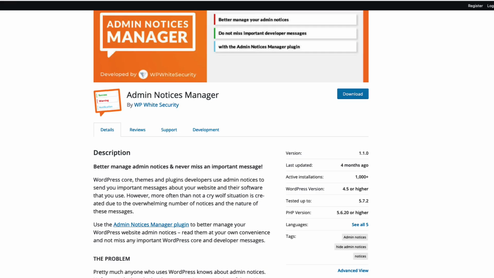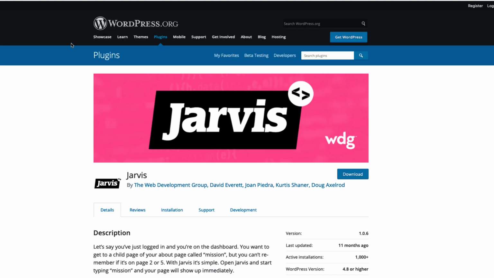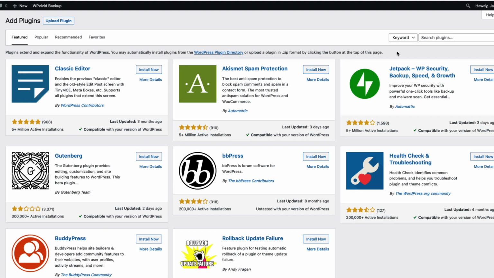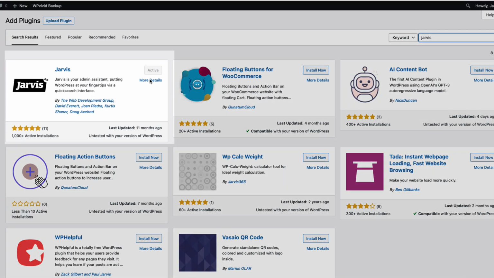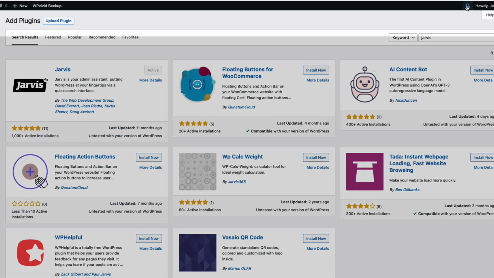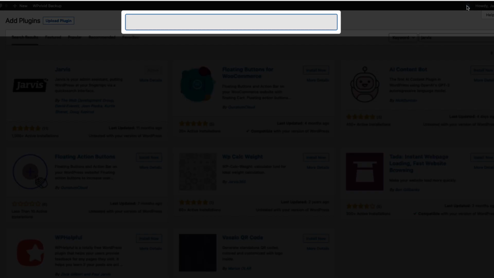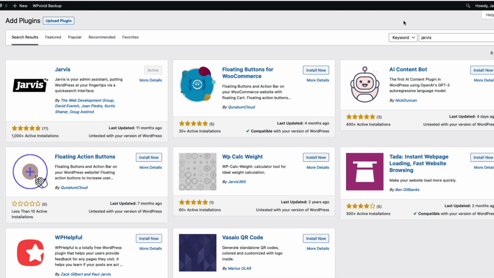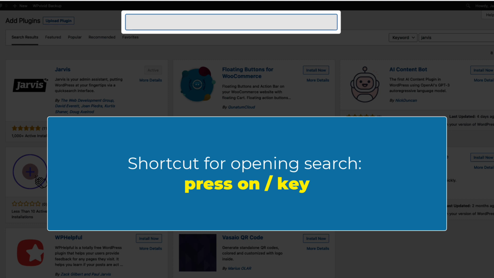Next plugin I'm going to show you is called Jarvis. And what will Jarvis do? Well, it's your WordPress admin search on steroids. Let's take a look. I'm going to install a plugin called Jarvis. This one here, I'm going to activate it. And now I have 2 options. First is I'm going to click on the search here. Or second one, I'm gonna use the keyboard and press the / key. And now I can search for everything.